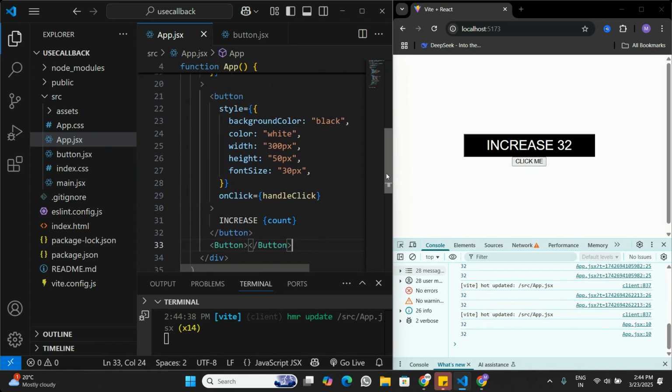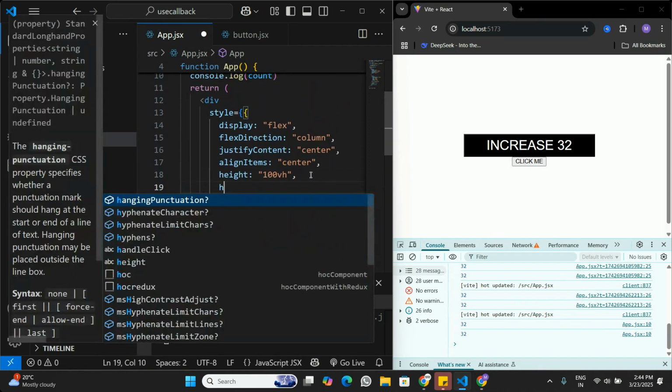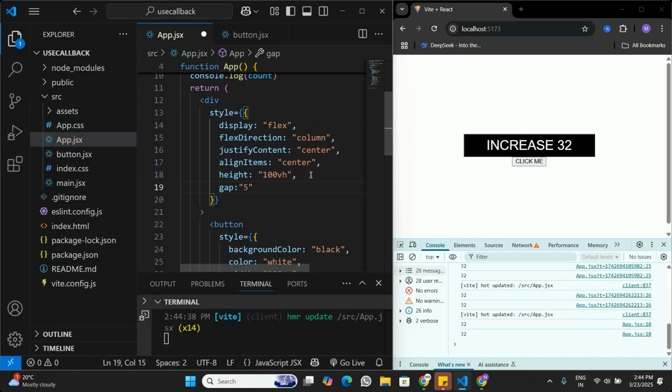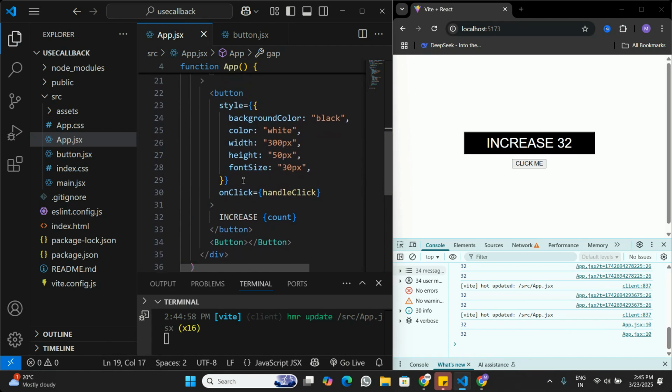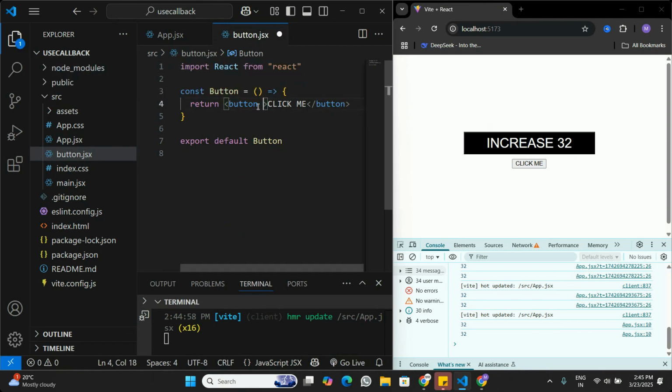Here, just to give a little bit of spacing between the two, we can say the gap is going to be 5 pixels. Let's make it 10 pixels. And here on the button, I'm just going to copy the styling that we applied on the increase button, and we are going to put the same styling on the Click me button.